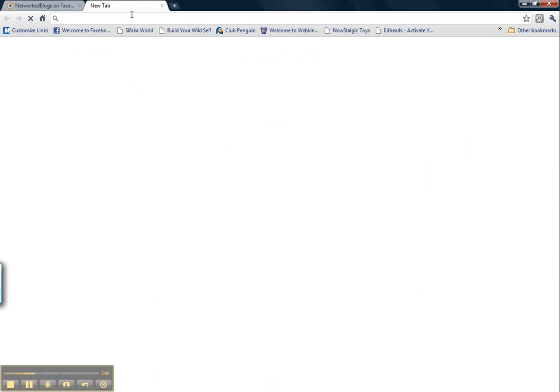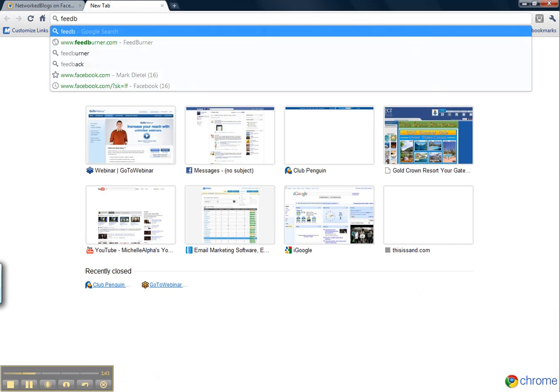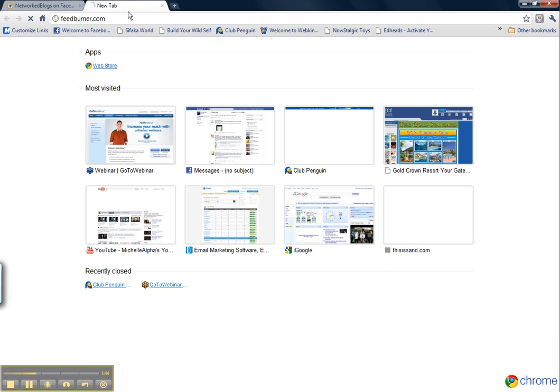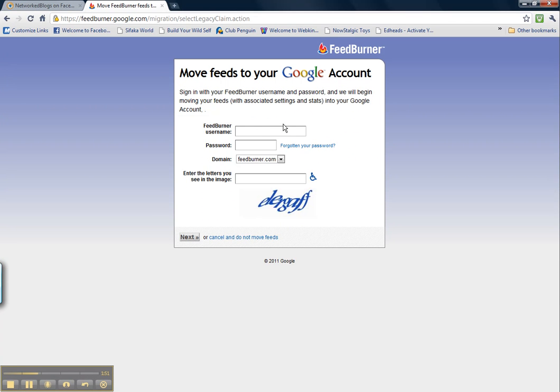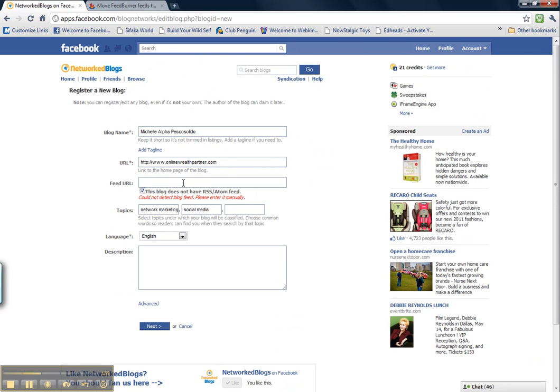I think it's just FeedBurner, actually. You're going to claim your feed now, so you're going to want to get one of those. Just name it, give a password, and it's going to need your Google account information. Then it's going to create one, and that's what you're going to put here. What that does is it updates every time you put a blog post onto your blog. This is a little bit more advanced, but it's how you connect your blog to Facebook.